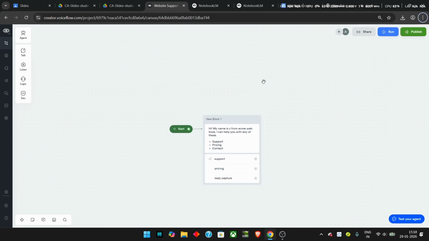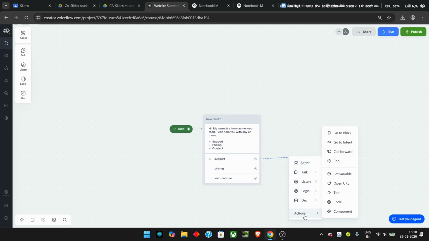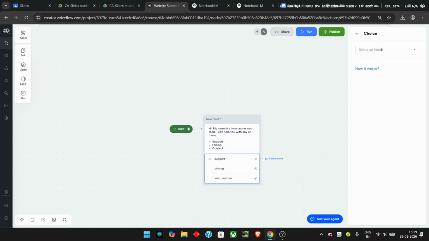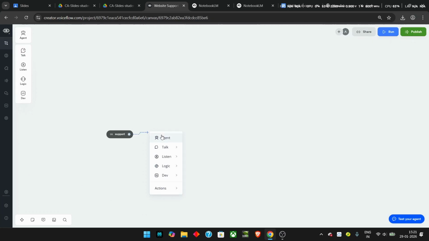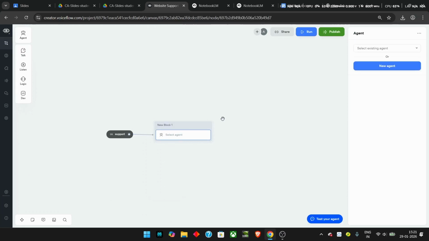After that, we have to again navigate to the start workflow, and for each intent, drag this, go to the actions tab and select the go to intent node and select the corresponding intent like this. After doing this for all 3 intents, we are going to navigate to the support workflow first. We are going to add an agent for the support workflow and create an agent.